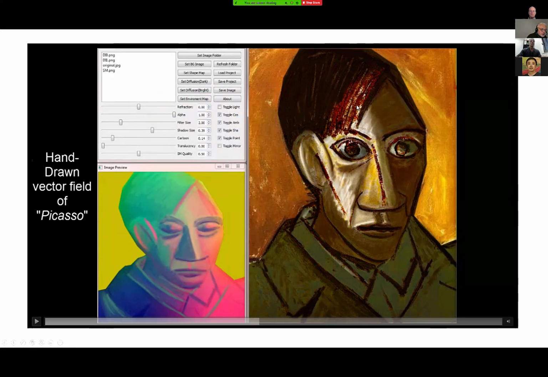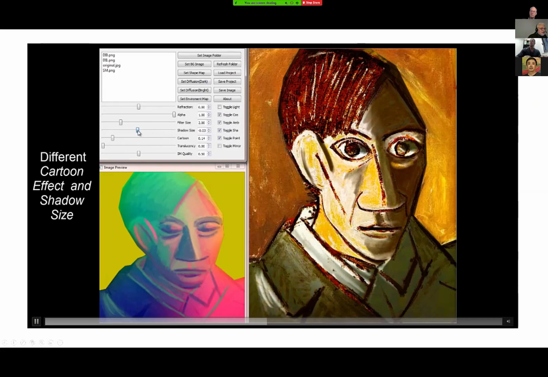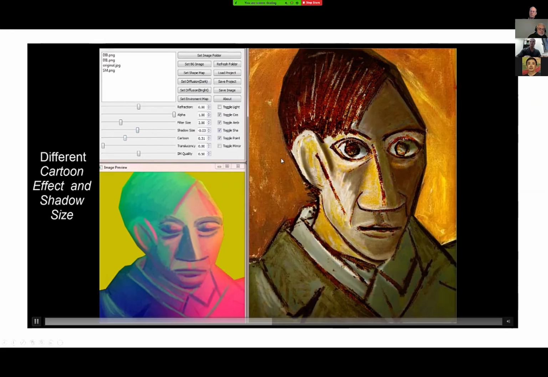For this Picasso image, I sit in front of Photoshop, and then I quickly draw this image, and then I use it as a normal map. It doesn't even have to be correct. You see, it becomes more exotic, more interesting in some sense.